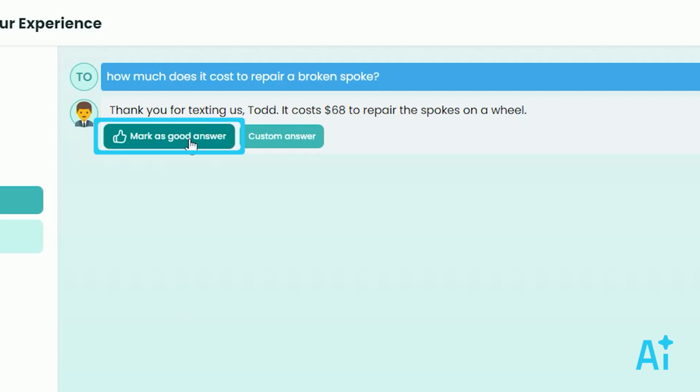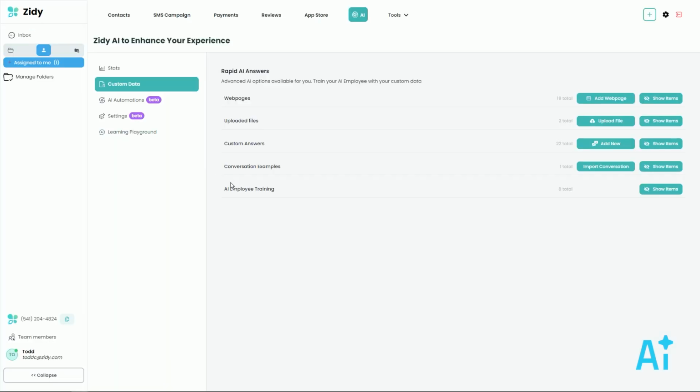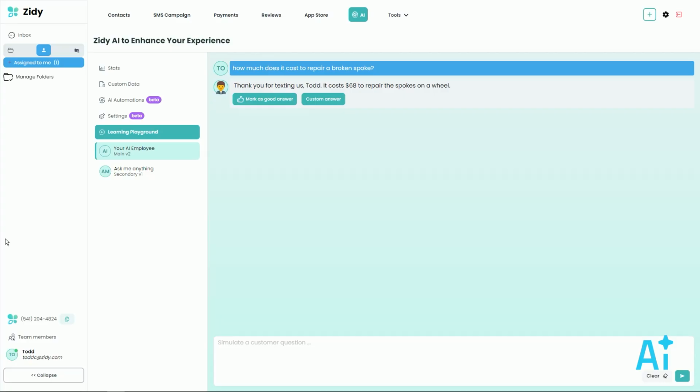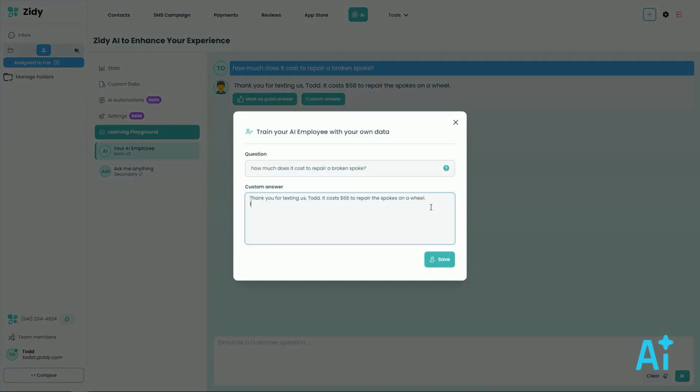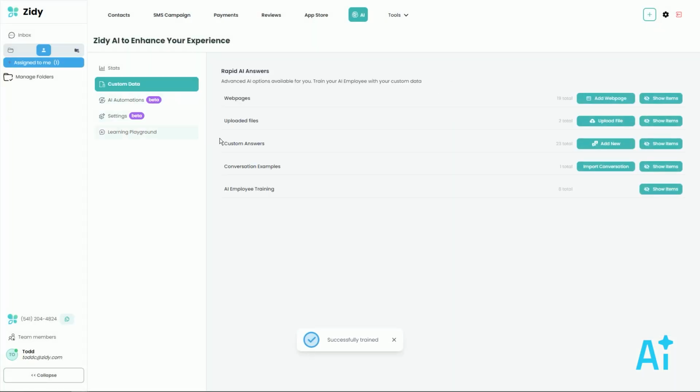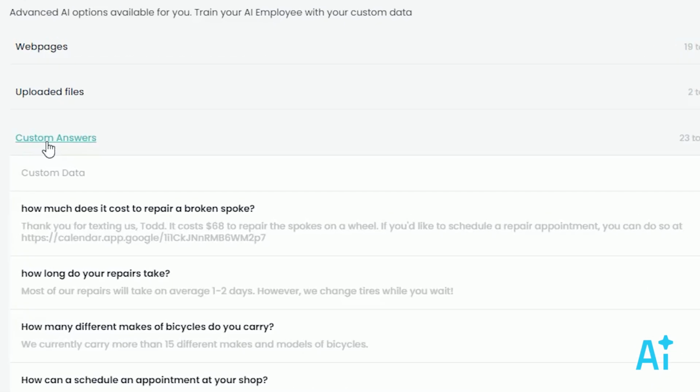Every answer you mark as a good answer will appear in the list below AI employee training. If we're not completely satisfied with the reply that the AI has given us in the learning playground, we can select custom answer. And when we click that, a box will appear where we can adjust the answer how we see fit. For instance, following up with a scheduling link after the initial answer. For any of the replies we adjust rather than marking as a good answer, those responses will appear under the custom answers list and not the AI employee training list.